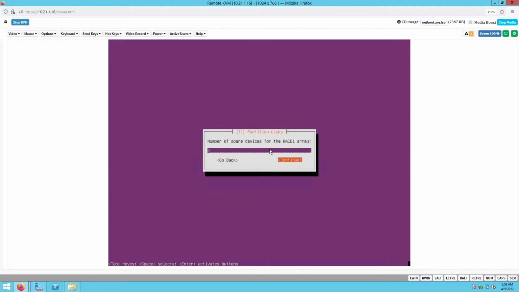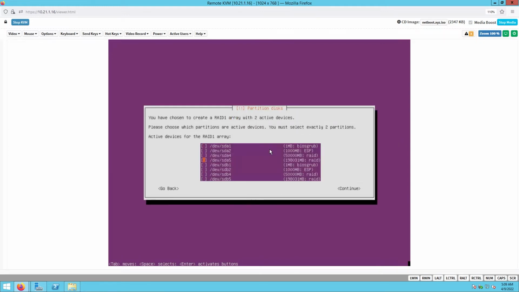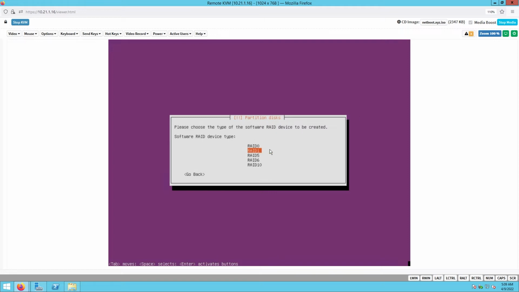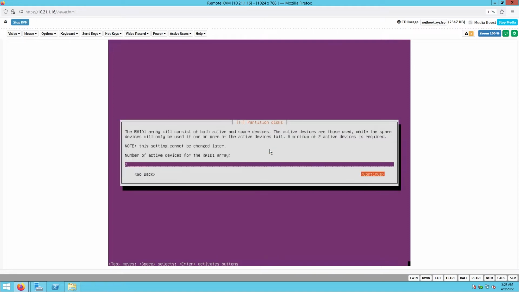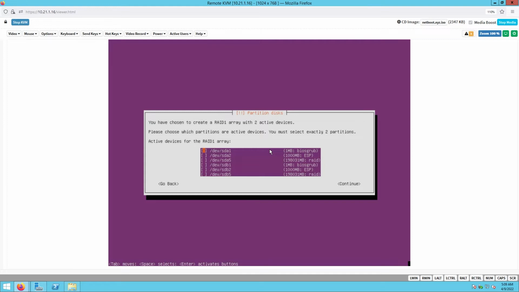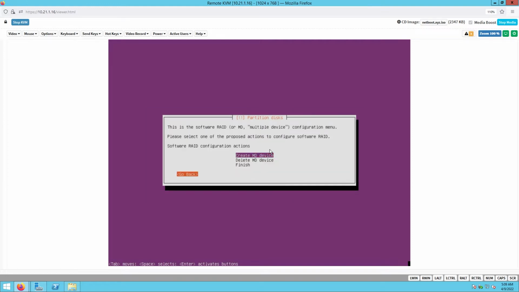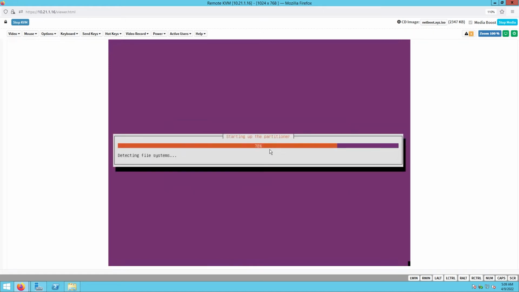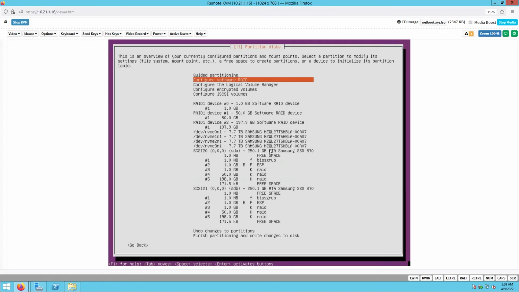So you keep doing this for the boot grub partition, the OS partition, and the log partition. And now we are going for the OS partition. Now we are done creating our RAID devices. Now, as you can see, we have 1 gig, 50 gig, and 190 gig partitions available.